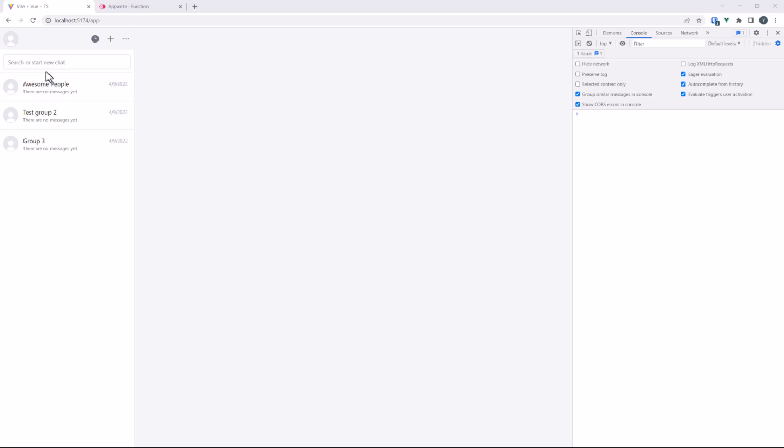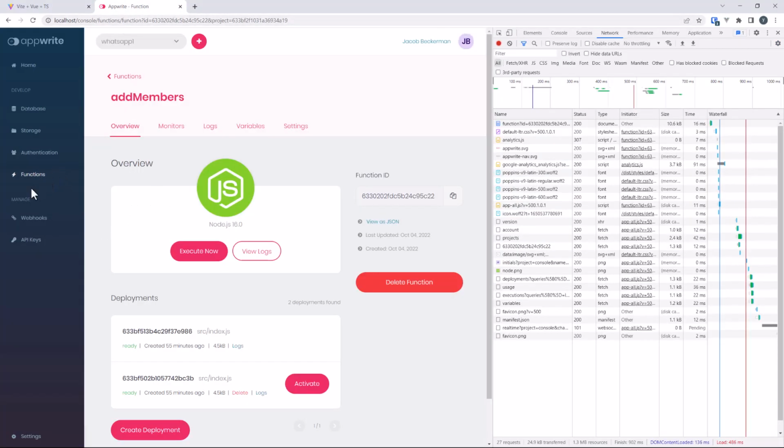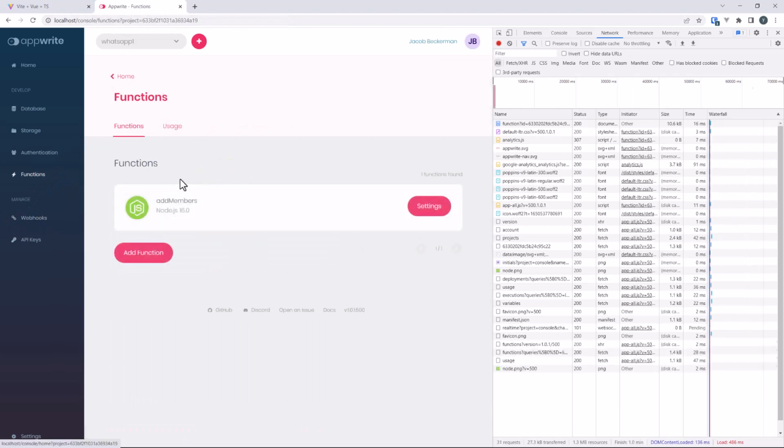In this video we're going to be creating the Appwrite function which calculates our contacts, as well as updating the group creation flow to allow for easier adding of your contacts to a new group. So let's jump right into things. The way we're going to achieve this is every time we create a new group and add the members to the group, we're going to execute an Appwrite function.